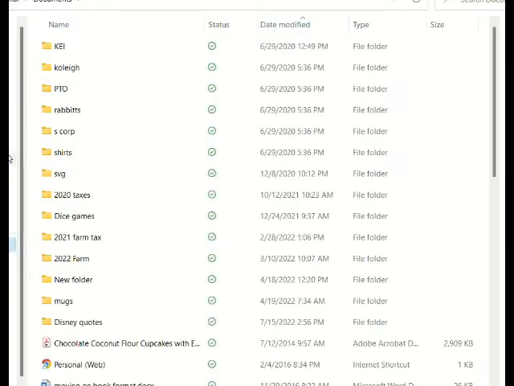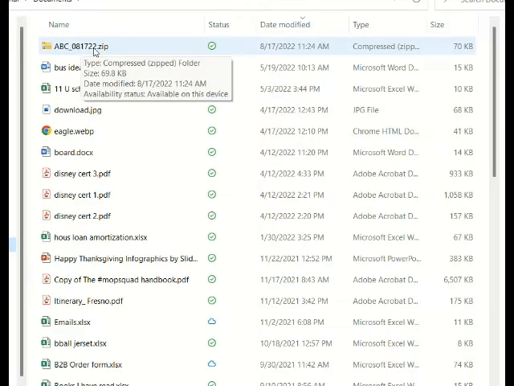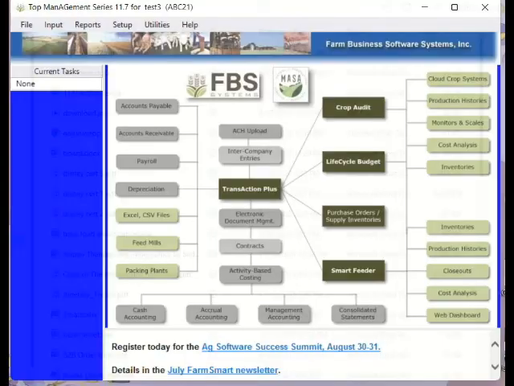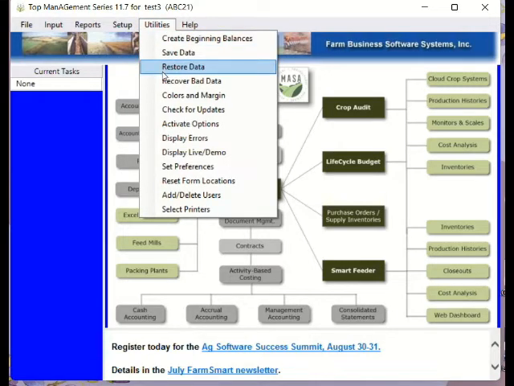I did it down here, this one, I think maybe. Yes. So here we go. We have ABC 081722, which is my zip file that I created. So that's a save function. Restoring data is the opposite of saving. So you have a backup you want to restore.